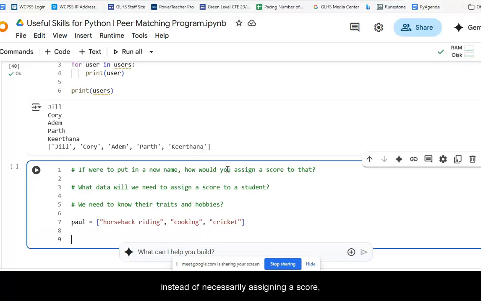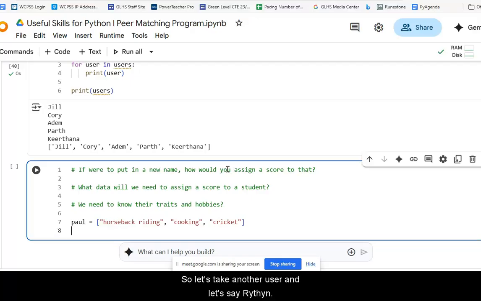Now, instead of necessarily assigning a score, let's see if we can assign matches. I'll show you a little technique here. So let's take another user and let's say Rithan. Everybody okay?